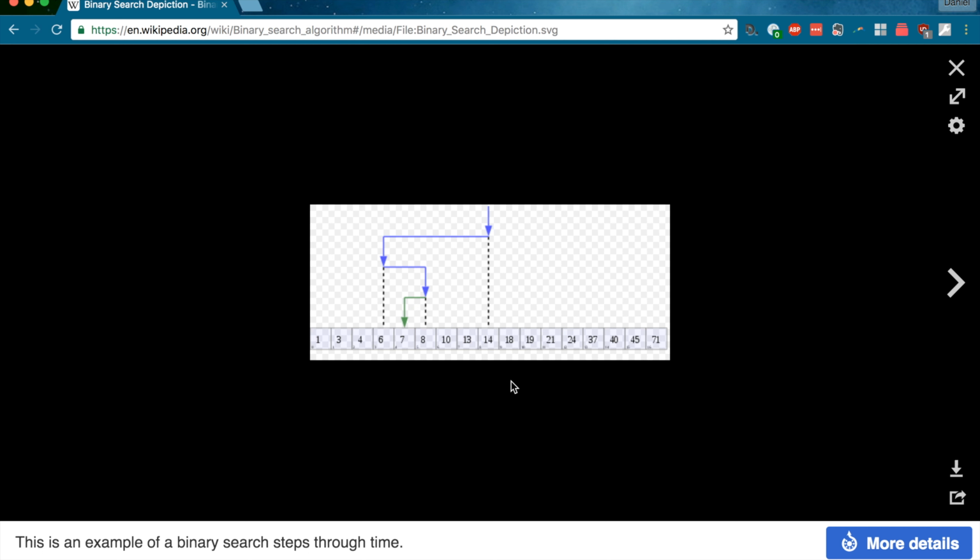You're looking for 7, and you compare it to the middle element of this array, and you say, okay, 7 is less than 14, so we're going to look at this half right here. Now we're going to compare it to 6. Okay, well, it's bigger than 6, so we're going to compare it to this half. The middle value is 8, 7 is less than 8, so now we're going to look at just this, and the middle value here is 7. That's the number we're looking for, and we're done. It's great.